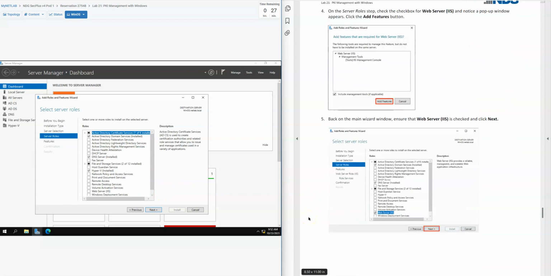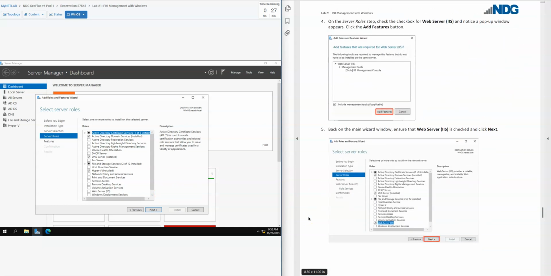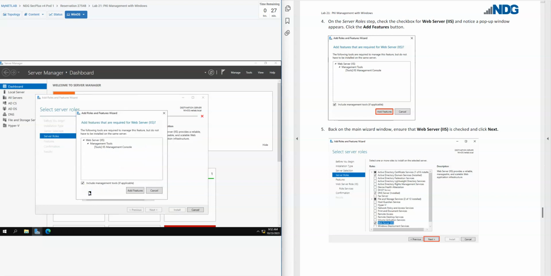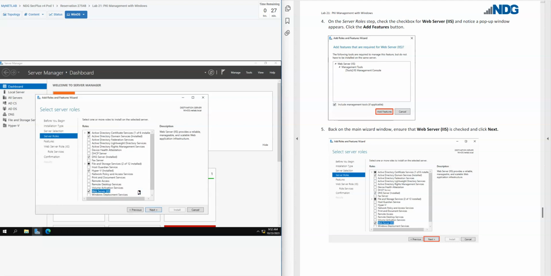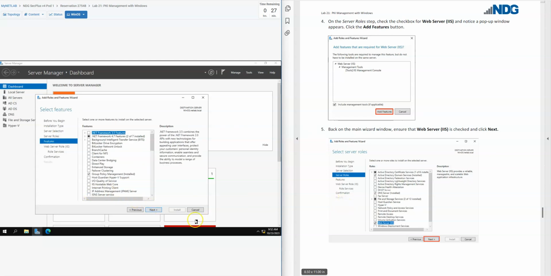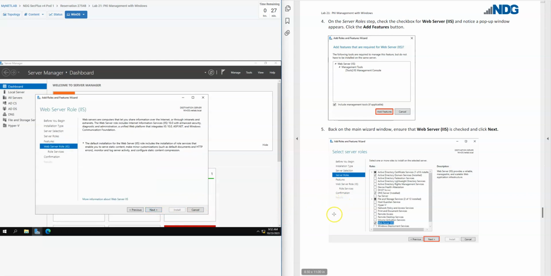Now from here, on the server roles step, check the box for Web Server IIS, which is this one here. It's on the bottom of the list of the roles. Everything's in alphabetical order, so it's the first listed under W. And then we're just going to add this feature. Back on the main wizard window, ensure that Web Server IIS is checked and then hit Next. And then we're going to hit Next because we're keeping all of this as default.